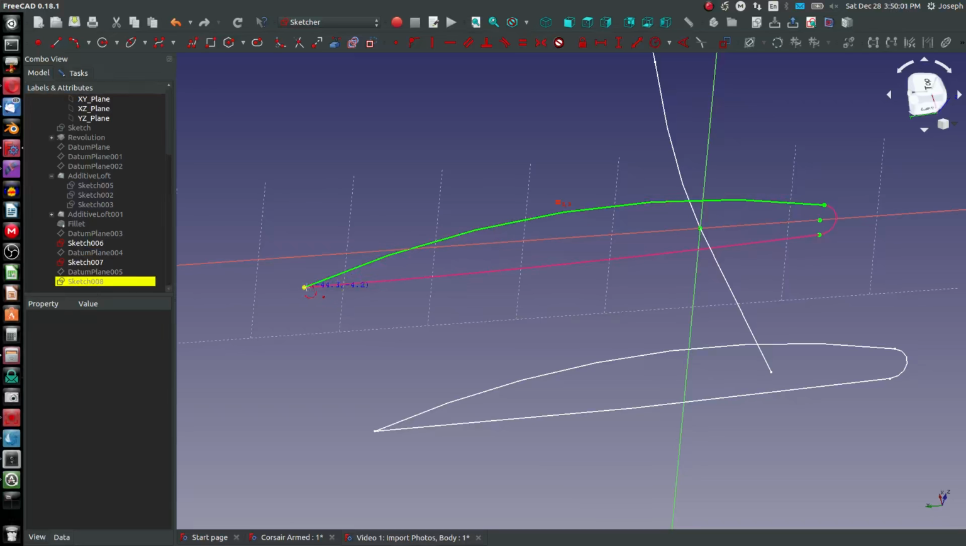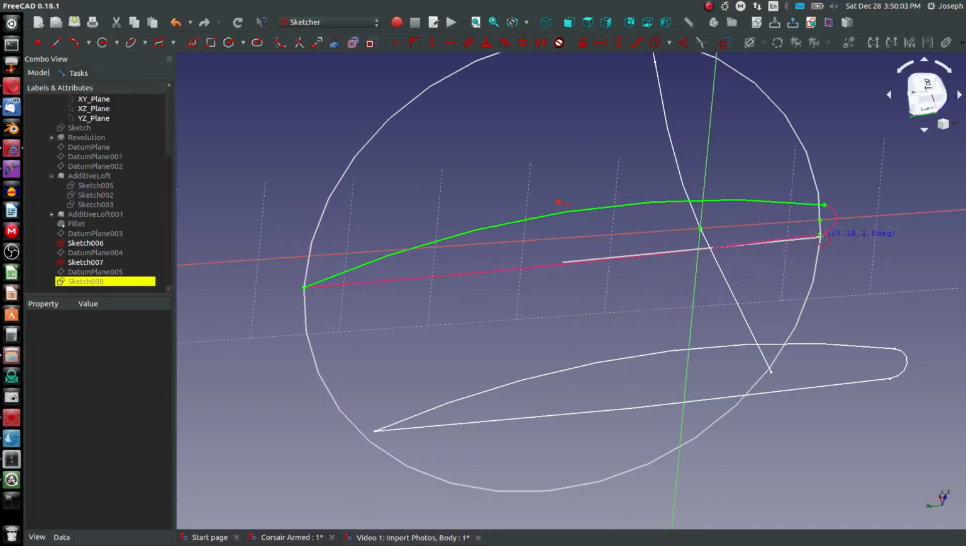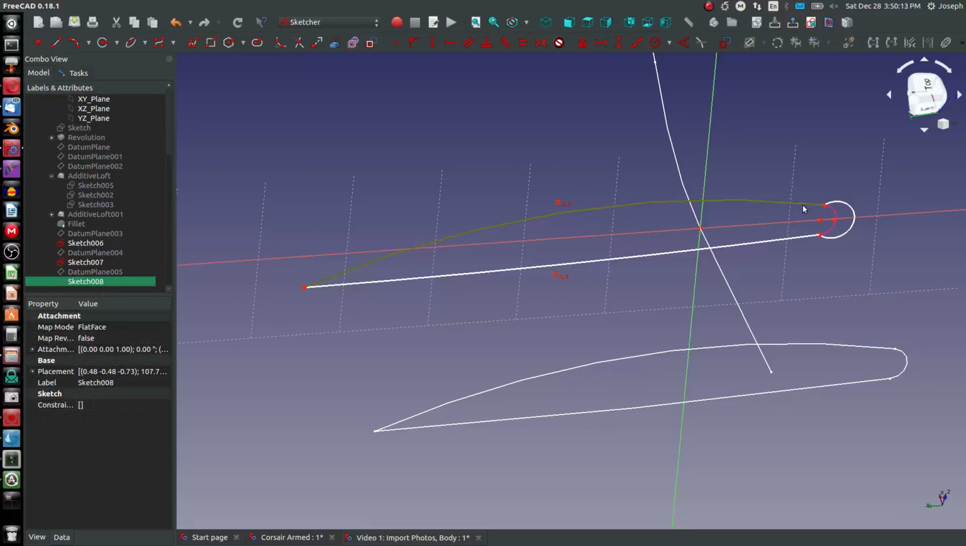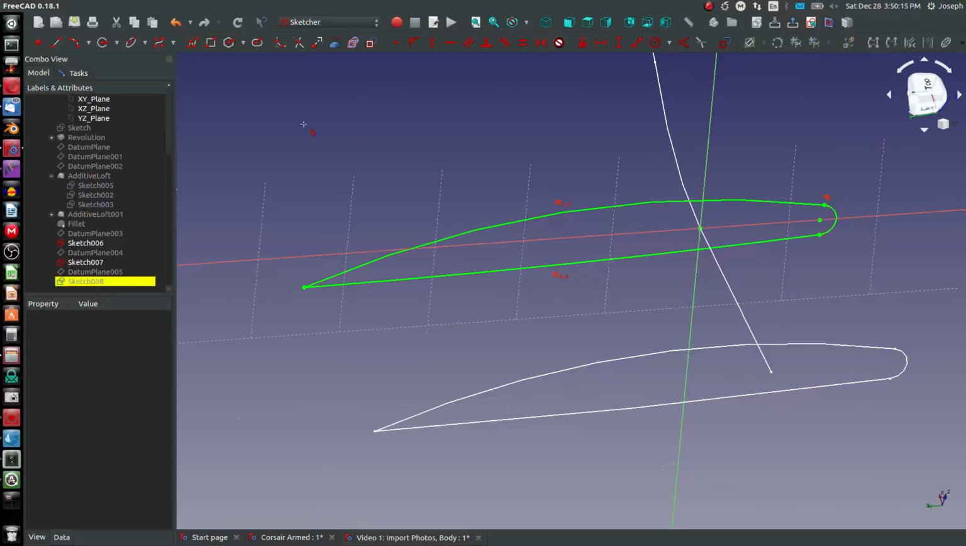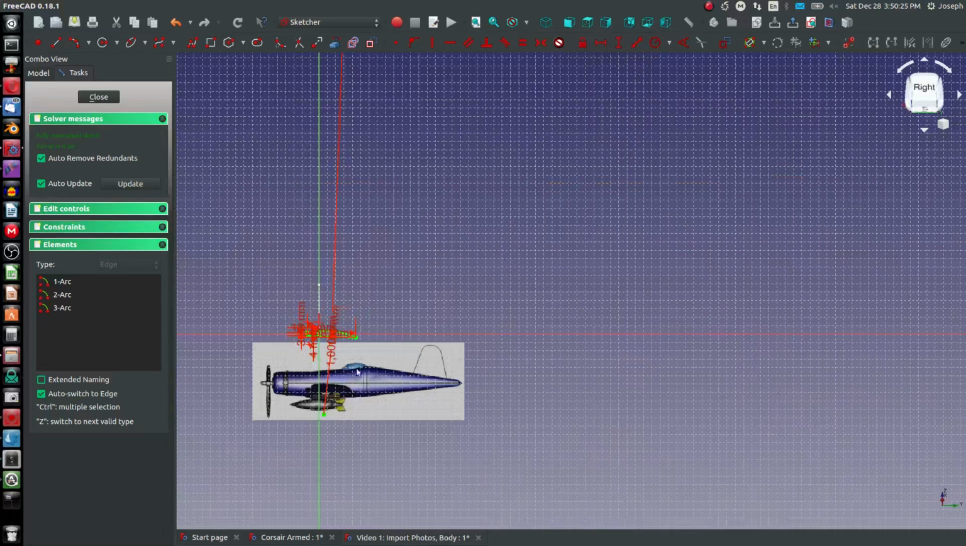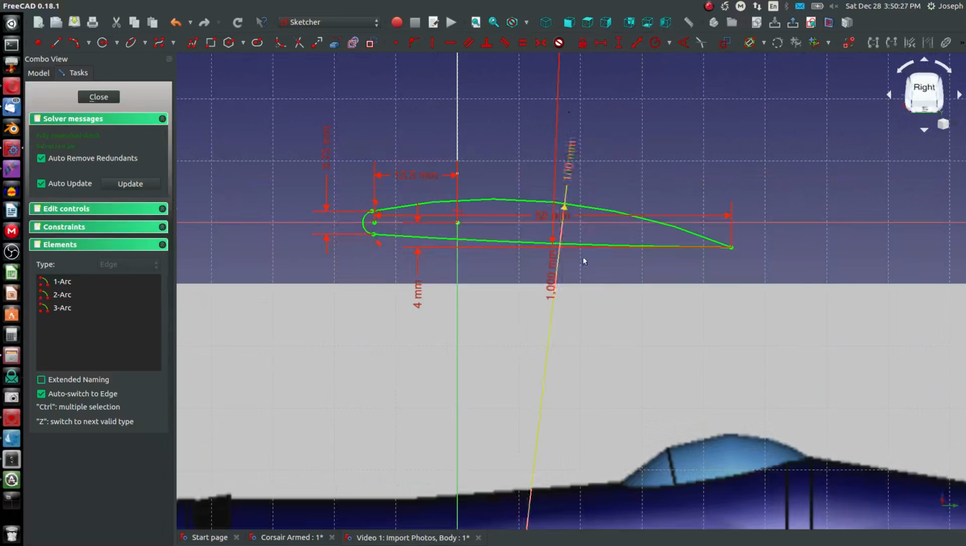I'll do the same here, here, E for equal, and finally grab these 2 endpoints. I can say T for tangent, make that tangent. Tasks close, right? And now I'll want to say edit my initial sketch, because there I have all my dimensions.